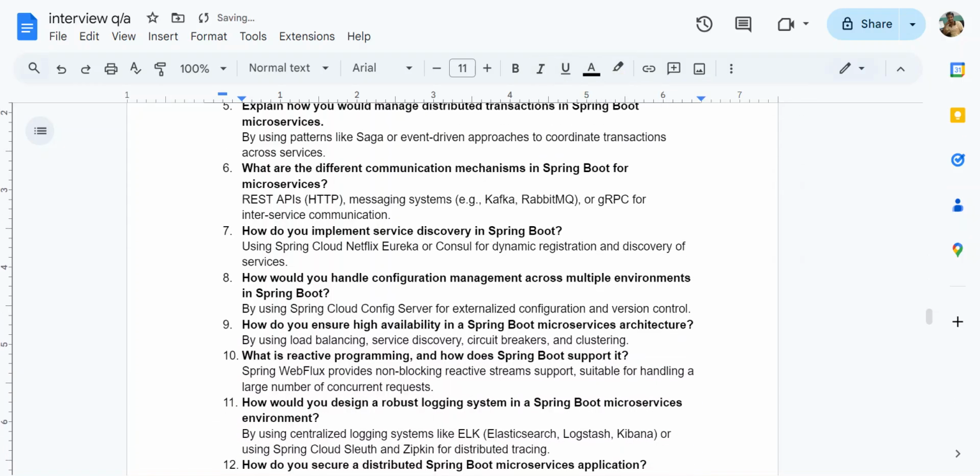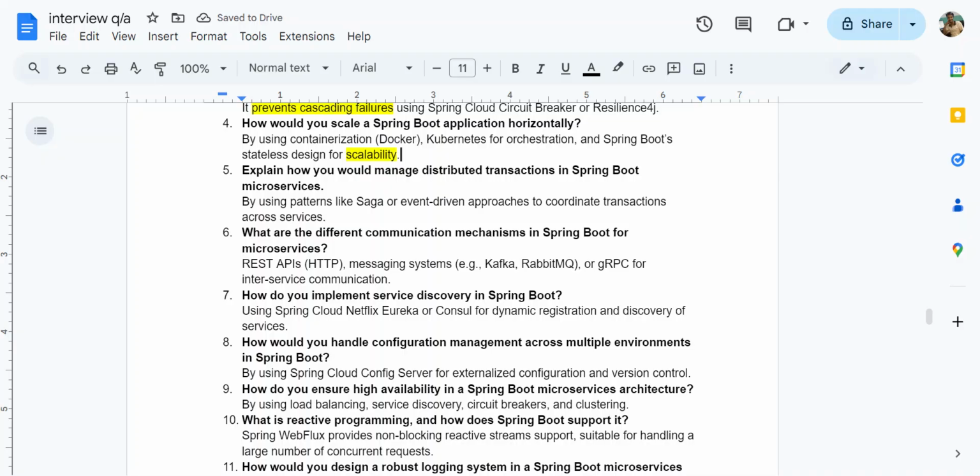How would you manage distributed transactions in Spring Boot microservices? So by using patterns like Saga.